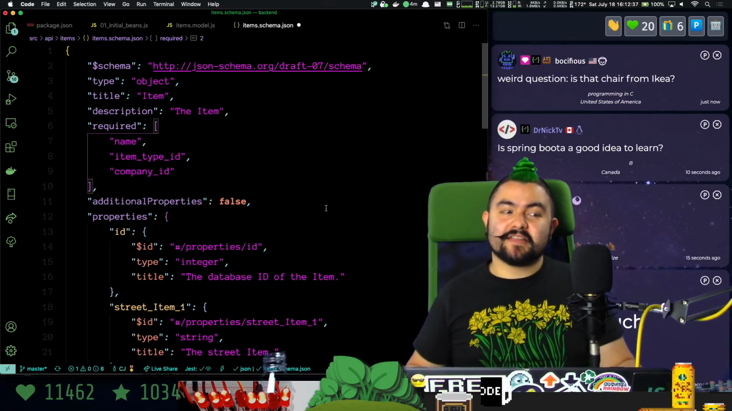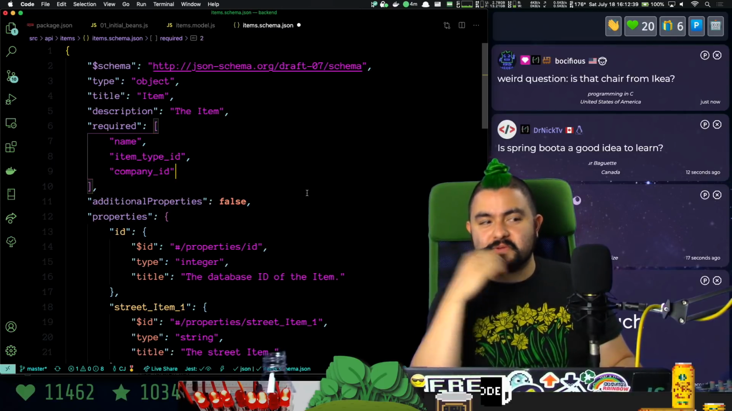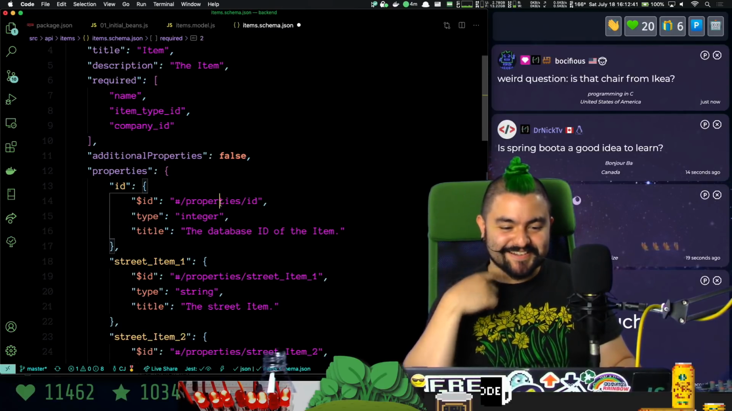This chair is from IKEA. They don't make this color anymore, but this is the IKEA Markus.